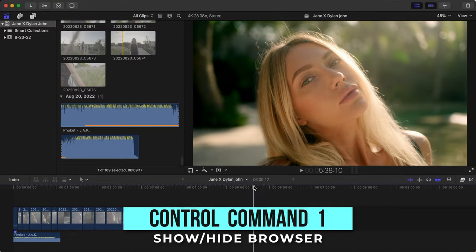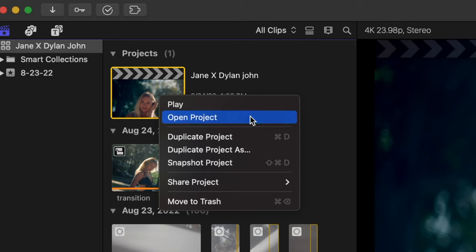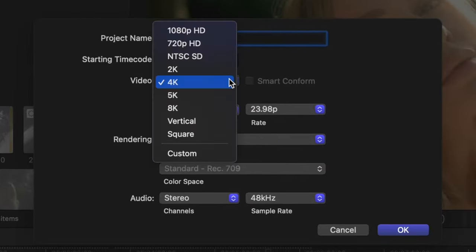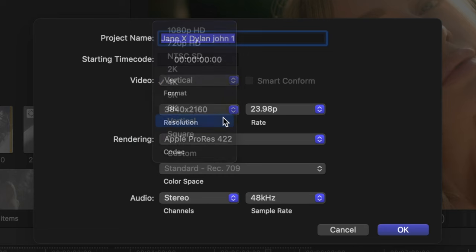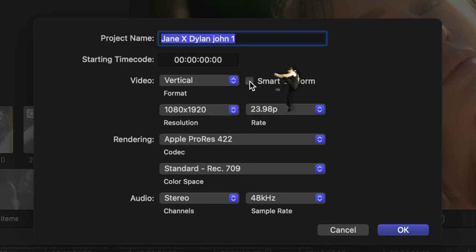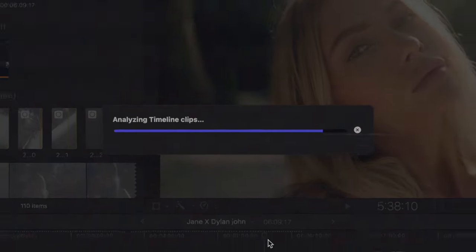Open your library by pressing Ctrl+Command+1, right-click your project, hit Duplicate Project As, change this to vertical, and since Instagram and TikTok only accept 1080p videos, select the HD option, which is 1080 by 1920. Now make sure you hit Smart Conform. This is important. Once that analyzes, you'll have your vertical video ready to export.